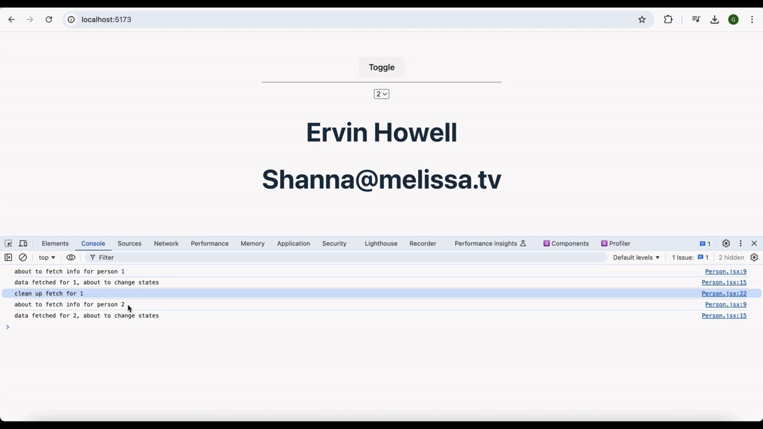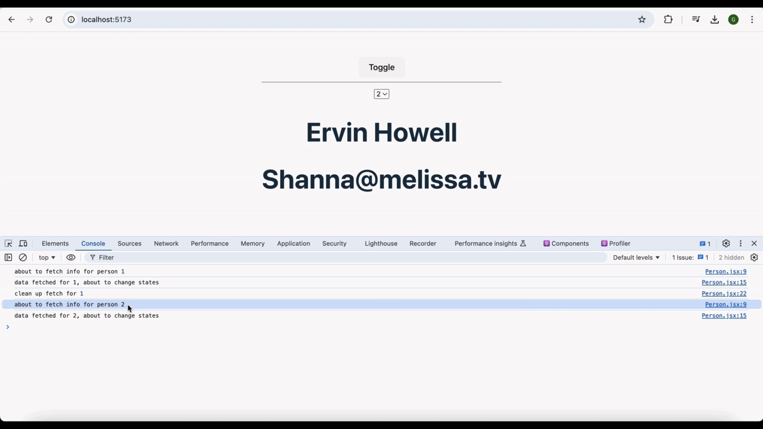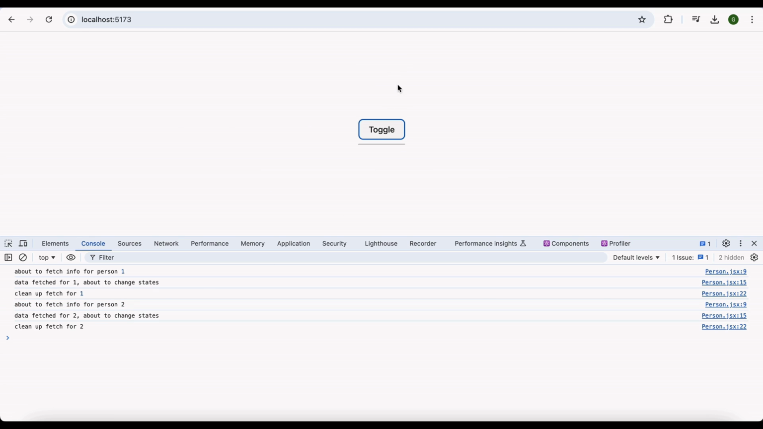You can see that the cleanup for the first person was executed before the effect function for the second person. Cleanup function will also be executed following the component's removal from the DOM. Apparently, the cleanup function is the ideal place for us to cancel the residual fetch request from the previous side effect before the new effect function is executed.